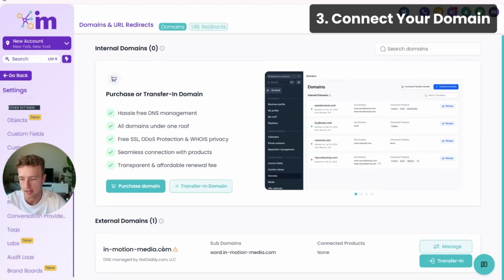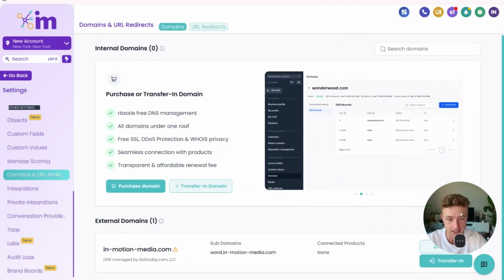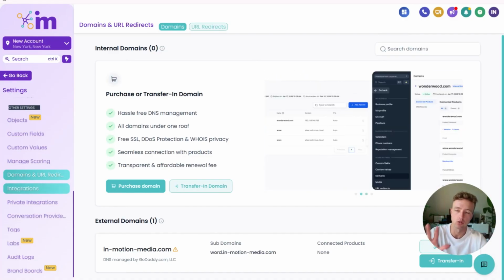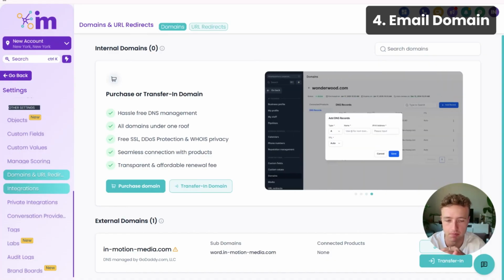Okay, so now that we actually have a domain connected, we can now worry about the email dedicated domains. This is going to be really important for sending emails from the platform without using the GoHighLevel default sending domain. This is going to drastically help your deliverability from your emails that you send from GoHighLevel.